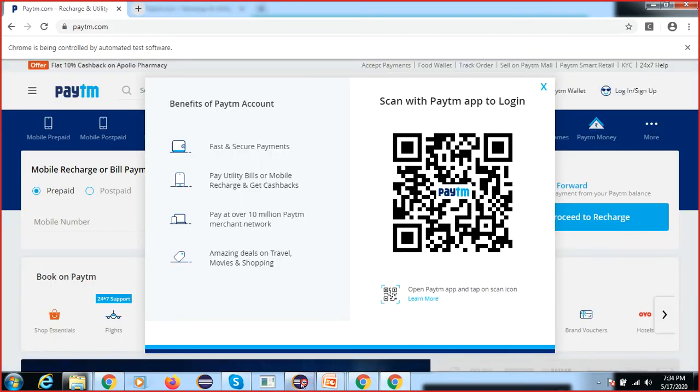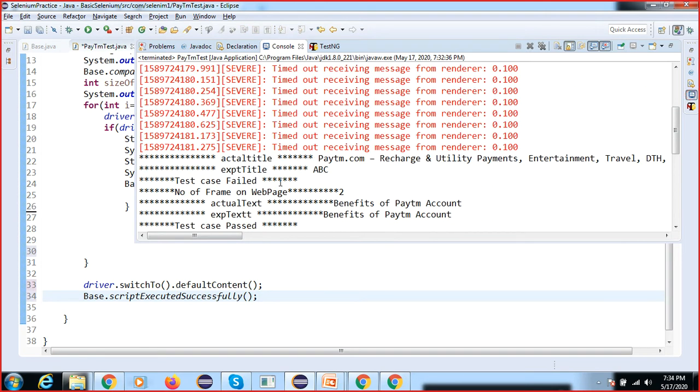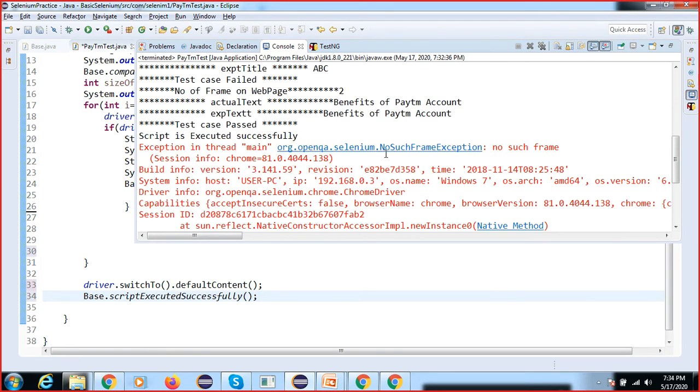So my output is the same, right? My output is correct, but here this exception is coming. So no such frame exception, no such frame is available. Means that page, that frame, another frame is not there. That's another topic I am going to tell you. Inside this frame we have multiple frames. How to switch this? So I have given some documentation. This type of question they will ask in the interview.